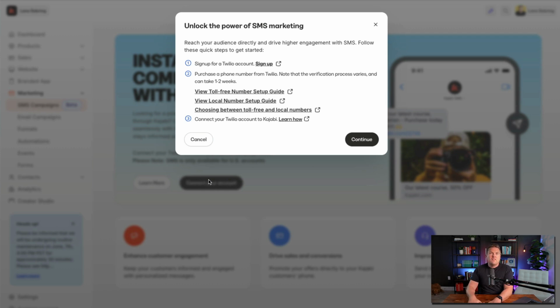Now, why do you have to purchase a number? Well, you don't want your personal number to be the one texting people. I highly doubt that you would want that, and I don't think it's even part of what you can do. I don't think that's allowed. So you have to purchase a number that is going to be used for this.